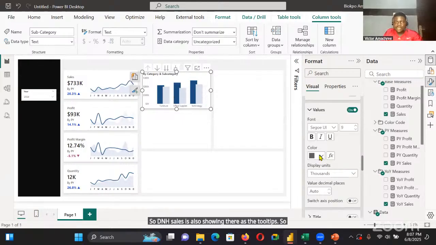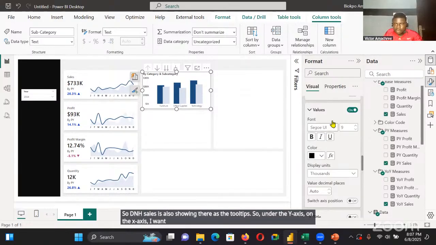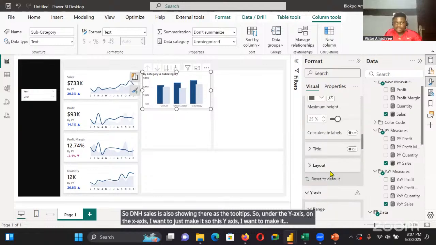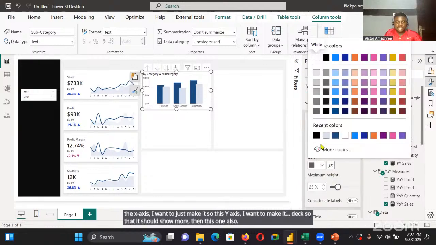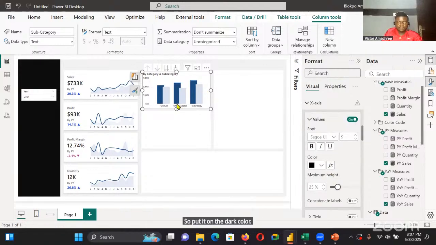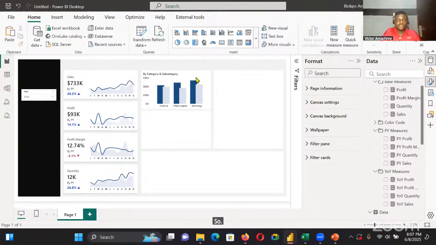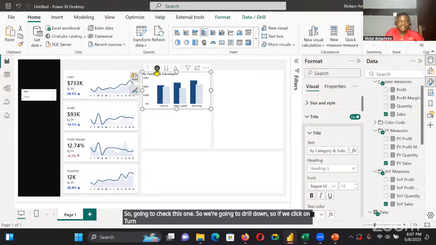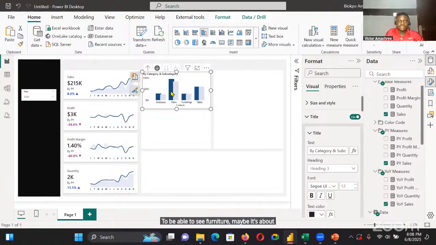Under the axes, on the x-axis and y-axis, I want to make it dark so that it will show more. Then this one also, so put it on the dark color. So I'm going to check this one. We're going to drill down. If we click on turn on drill down, we can go down one level to subcategory for furniture. So we can see furniture, everything about furniture. Then we can also go back up, then click on the drill down.